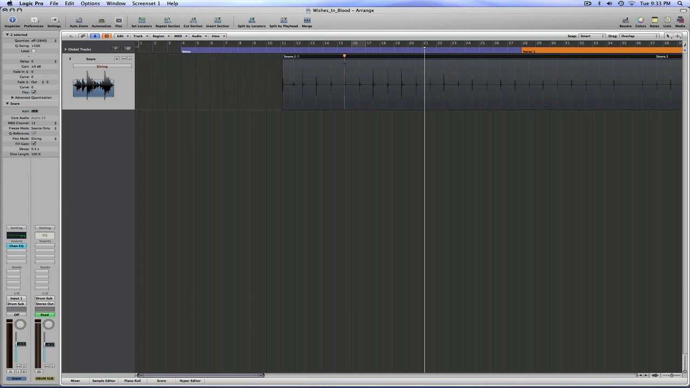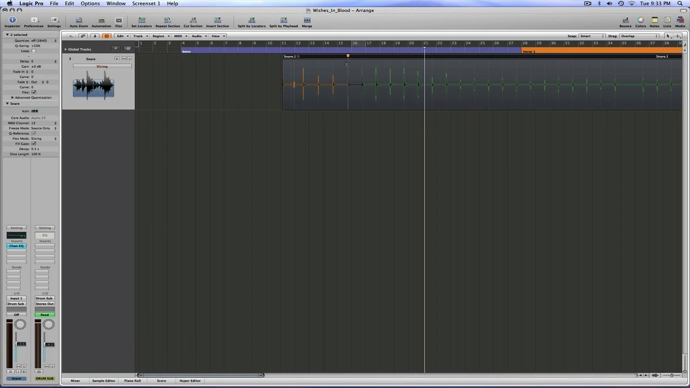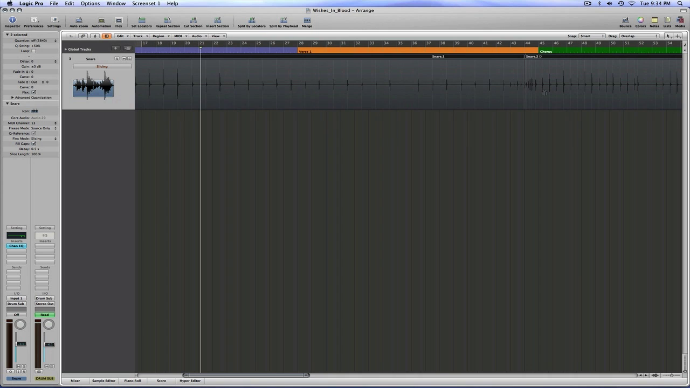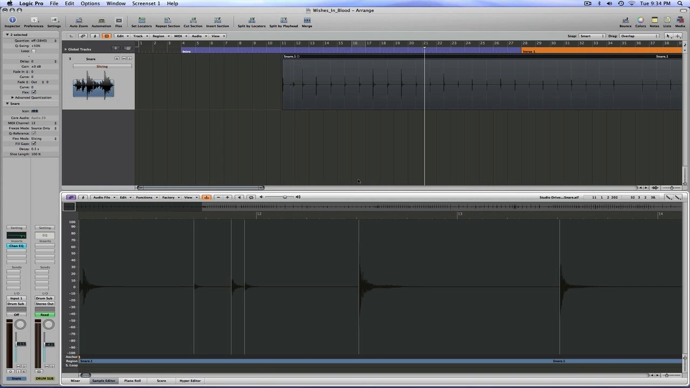If I click this, it adds a flex marker. If I move it, it starts to time compress and expand my region. So, flex marker, transient marker. Okay, so you can see that Logic detected a few more than I actually needed. So I can add and remove these, but the only way I can do it is in the sample editor. I don't know why they did that. It's kind of annoying. I wish I could add and subtract transient markers from the track itself, but whatever.